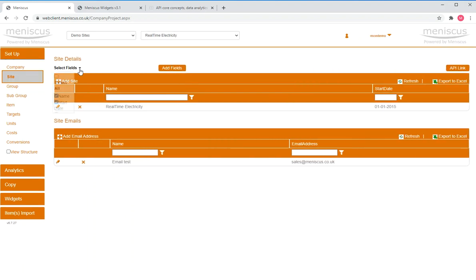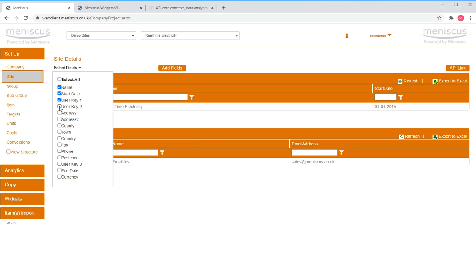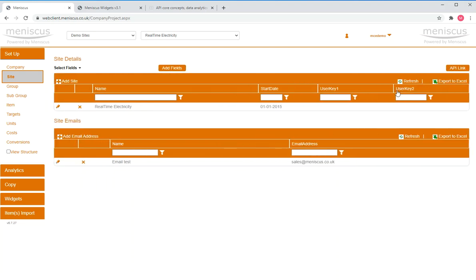Sorry, here's my select field. If we want to, we can see user key 1, user key 2. We can add those fields in, and that adds those in here. That's basically what you're doing there, you're selecting fields and adding them in so that you can see more of them.